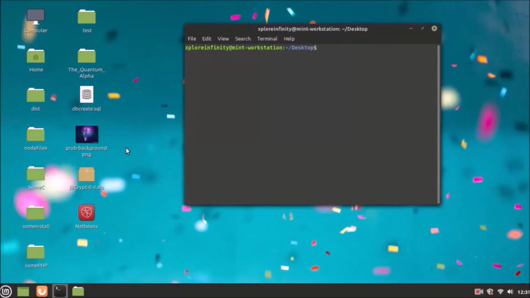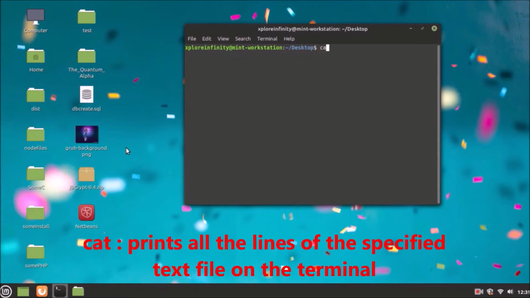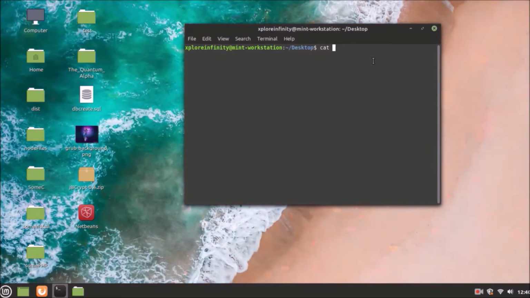If you want to print all the lines inside any sort of text file, you can do that with the cat command. The cat command lists out all the text inside a text file. So I'm on the desktop and we have this file here, dbcreate.sql. So I'll list out its contents.